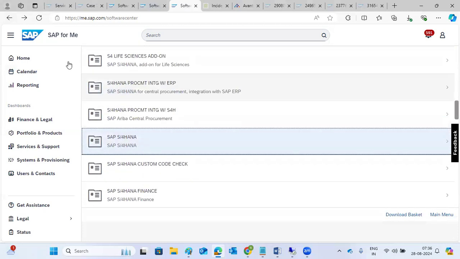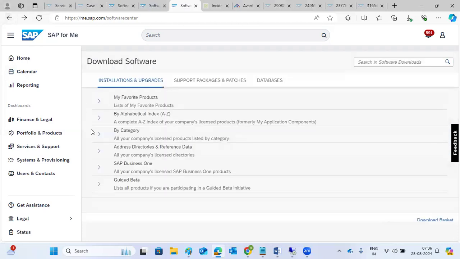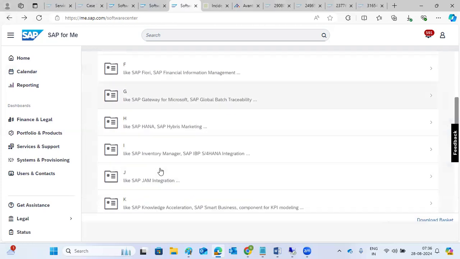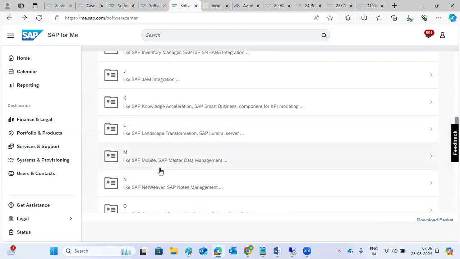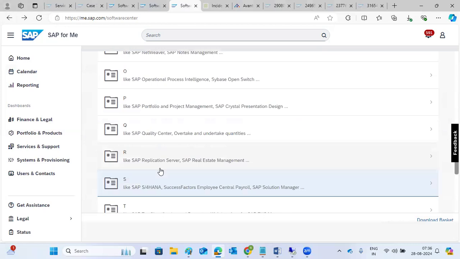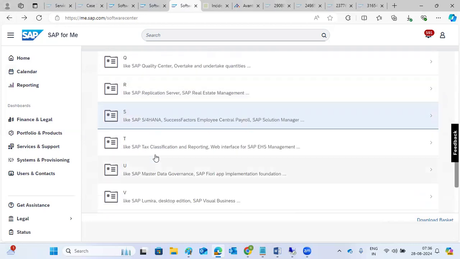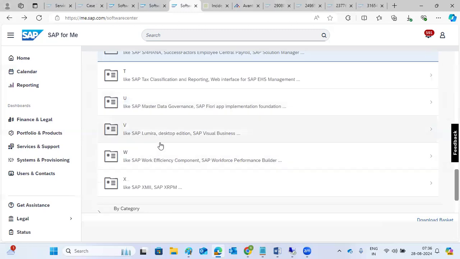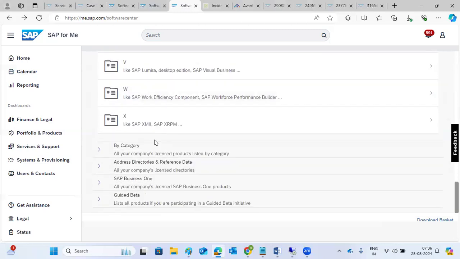Whichever product you want to download, you need to go to the respective alphabetical letter, right? Let's suppose you want portfolio and project management, or replication server, or tax calculation server, or MDZ server, Lumira. Whatever you want, the respective software you can download here.